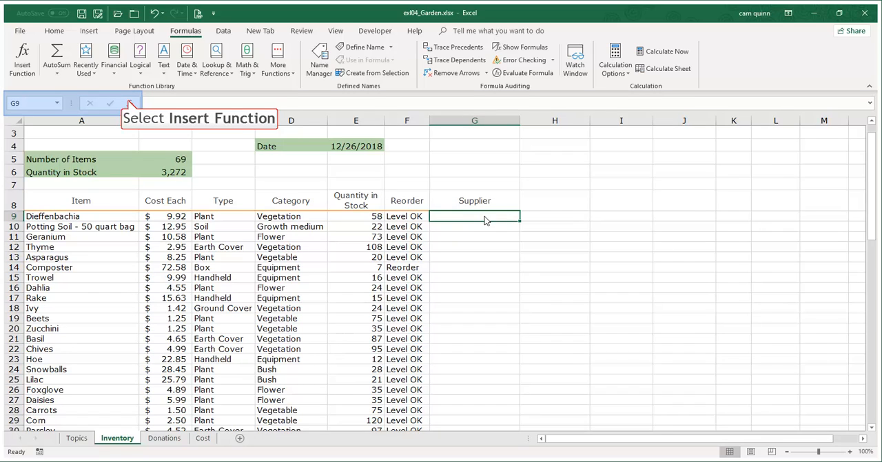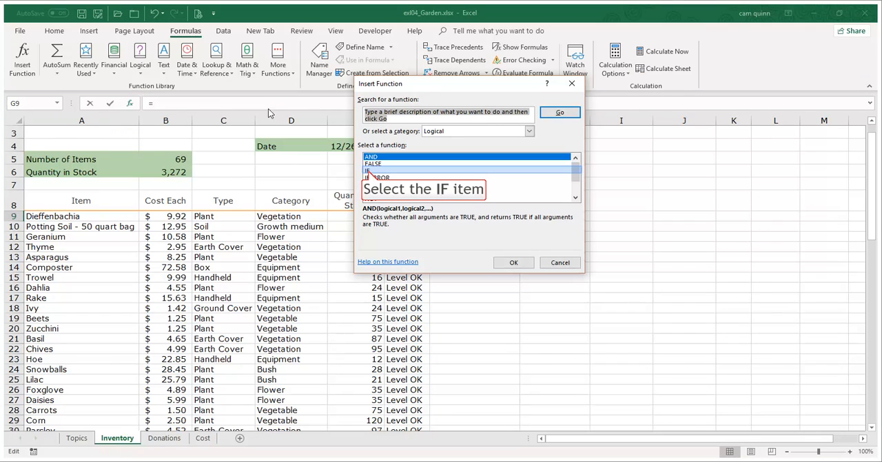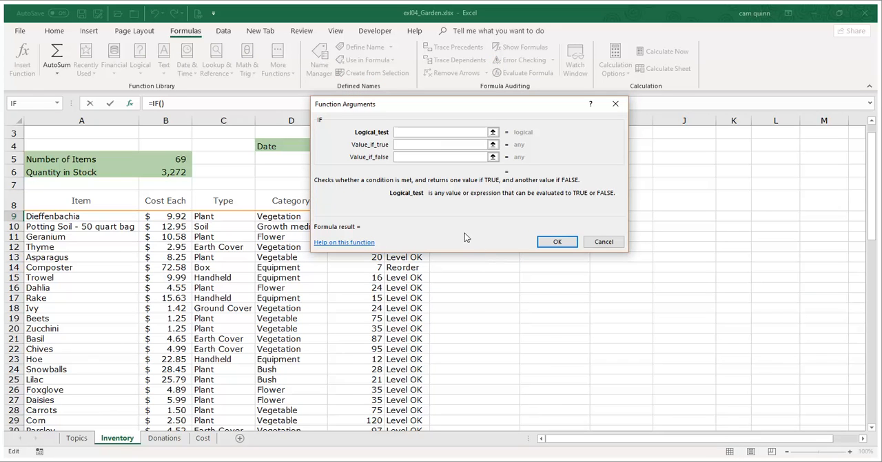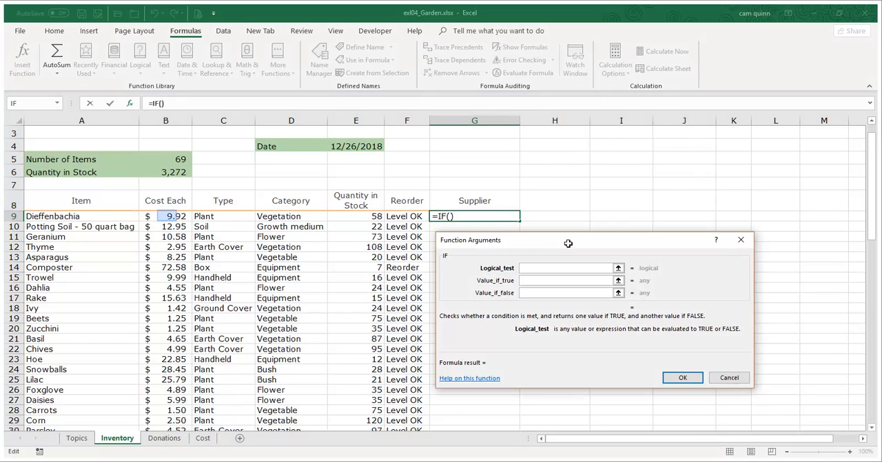All right, so let's do it again. So I'm going to say insert function. There's the if function. And I'm testing here to say if cost each is greater than or equal to $25. Don't put your dollar sign in. You can put decimal points in if you want, but just greater than or equal to 25. If that's true, I want the words check supplier.